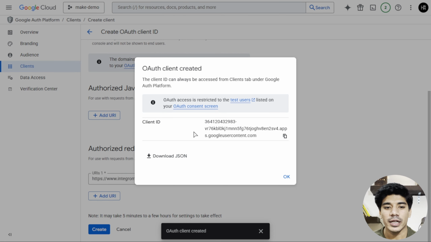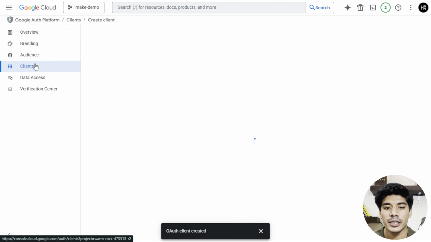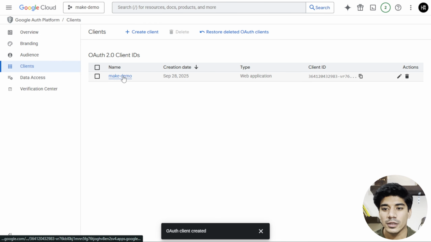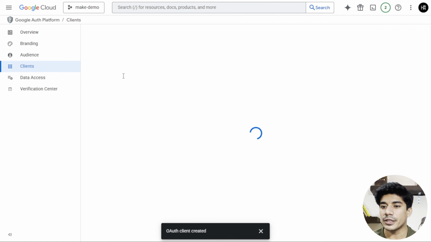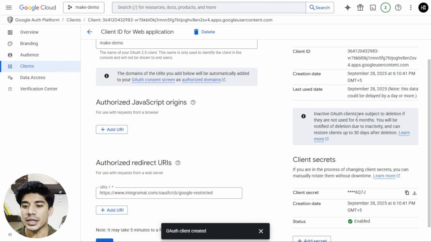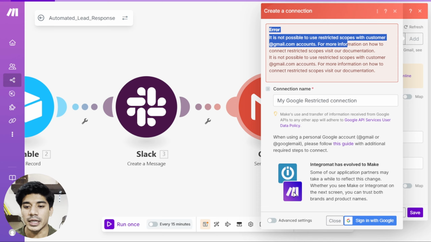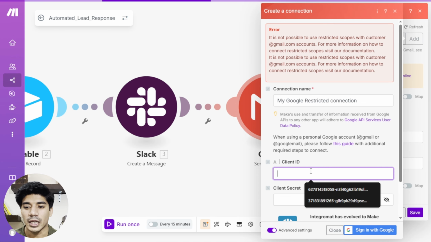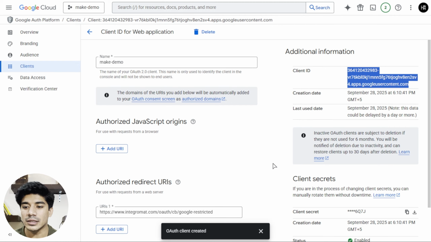So just click on OK and we will access this in the clients. And now click on client. Yes, and here click on make.com demo, and here we have the client ID and the client secret. So just copy that client ID and go back to make.com, and here enable these advanced settings, and here paste this client ID. And now go back to the Google Cloud Console and copy that client secret.